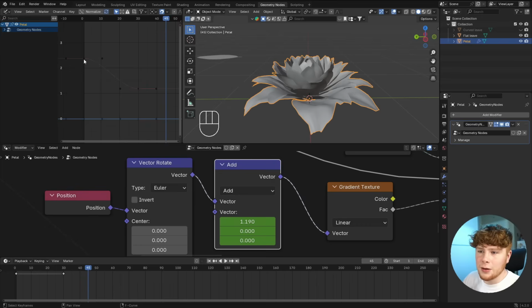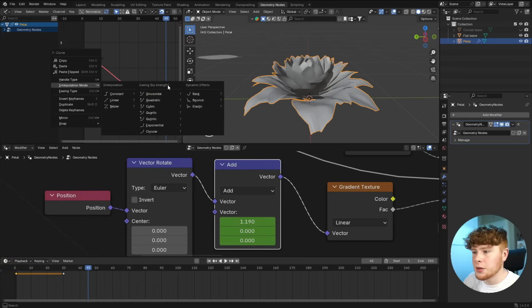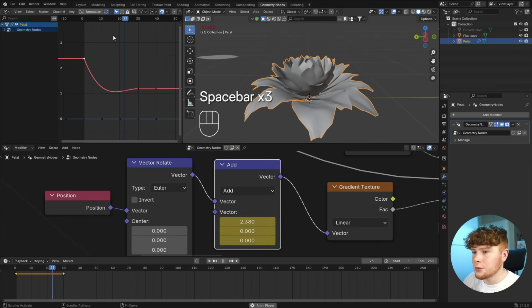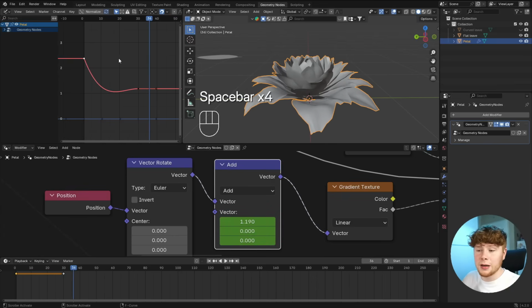However, a cool thing: if you click on this one and right click, and we go to interpolation mode and set it on back, then you will see it gets this effect that it goes back. And I think that looks a lot cooler than just making it open like we did before.